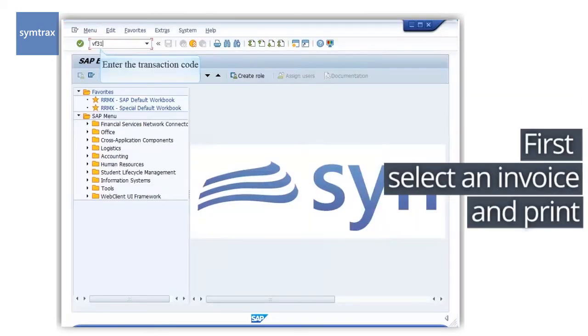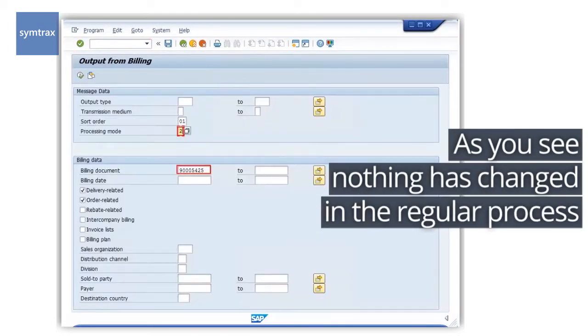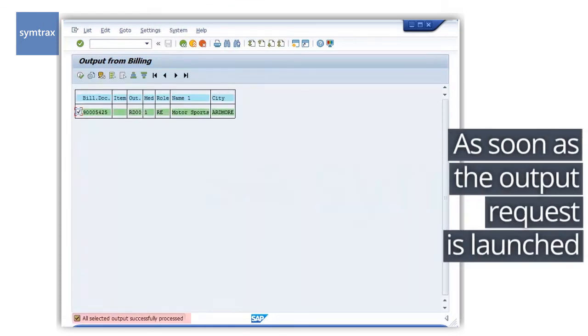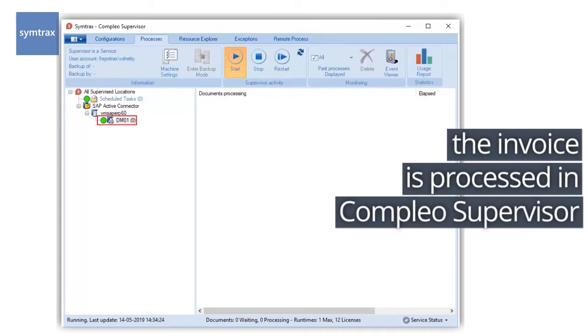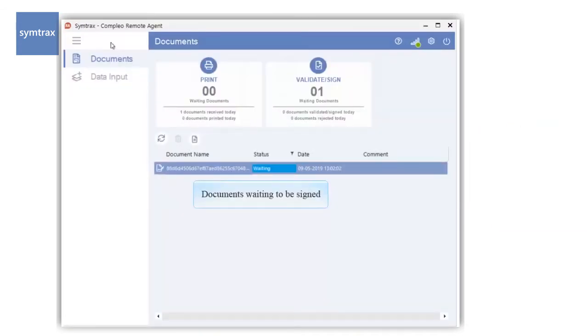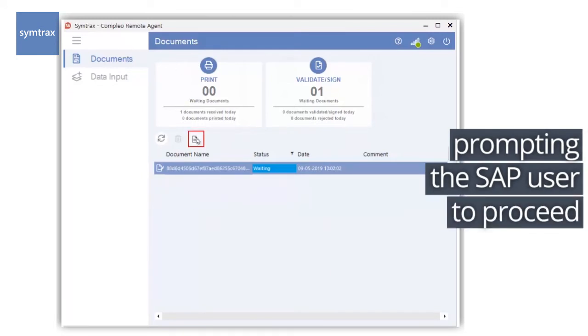First, select an invoice and print. As you see, nothing has changed in the regular process. As soon as the output request is launched, the invoice is processed in Compleo Supervisor and sent to the remote agent as PDF, prompting the SAP user to proceed.